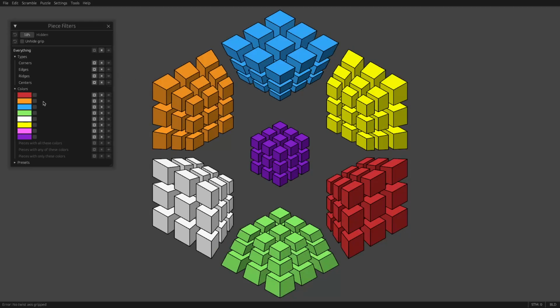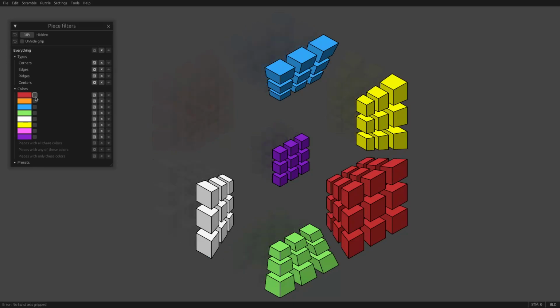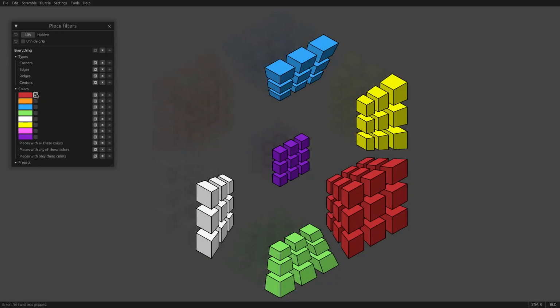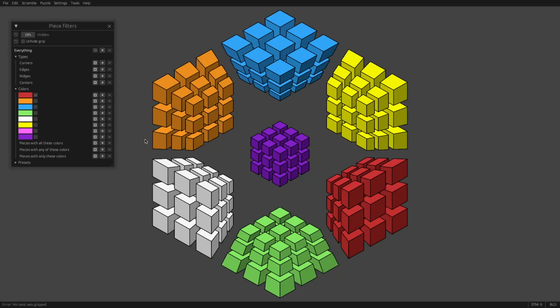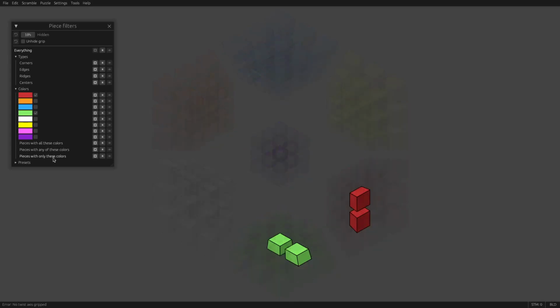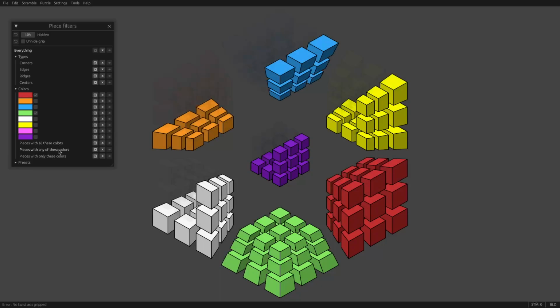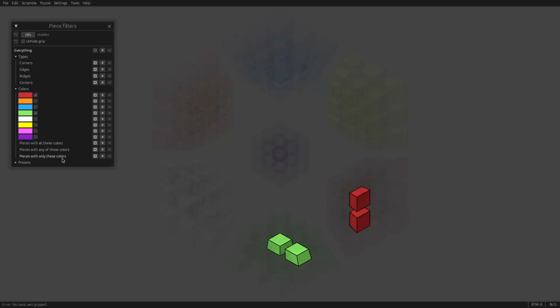The purpose of these checkboxes is that they don't have an immediate effect. If I hover over these, you'll see it highlights a color. But if I just click a checkbox, that doesn't do anything. If I click two of these, say red and green, it affects these three options here. Pieces with all these colors shows pieces that have red and green. Any of these colors is red or green. And only these colors is nothing but red and green.